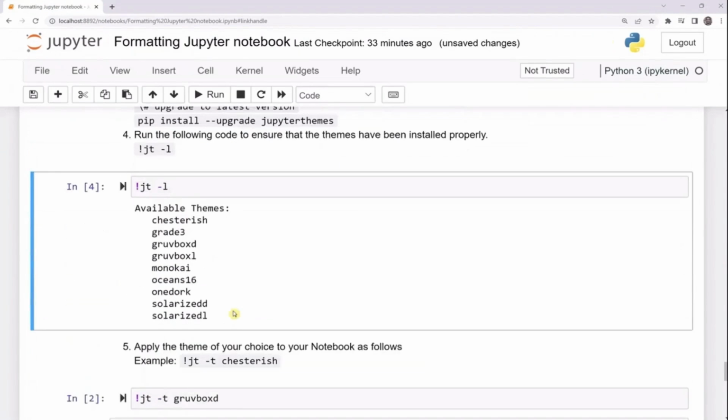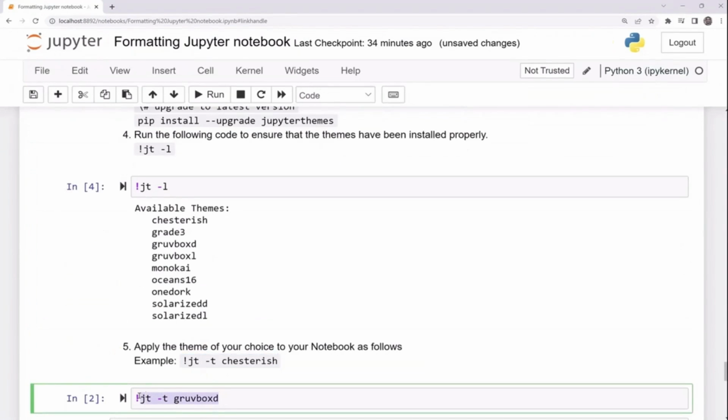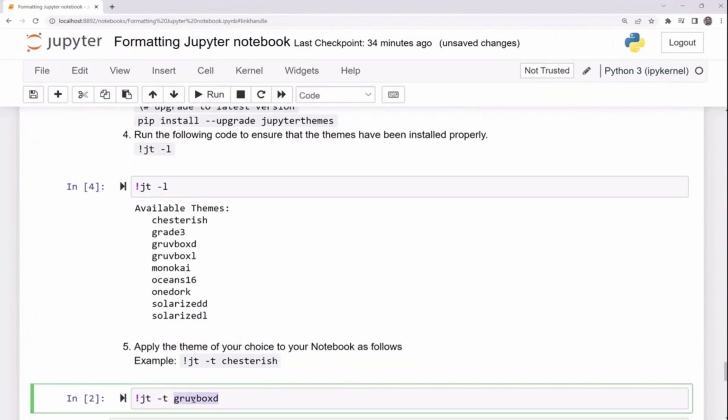And if I run this, it's going to show me all the available themes that I can change to. The next step is applying the theme of your choice to your notebook. This is the code that you are supposed to use, but this has to be done in a code cell. If you want to change the theme to Chesterish, you just paste it here and run the cell.